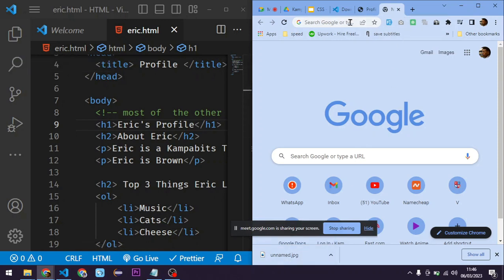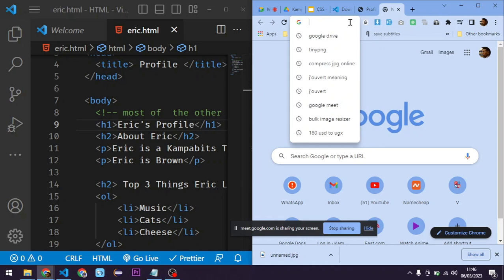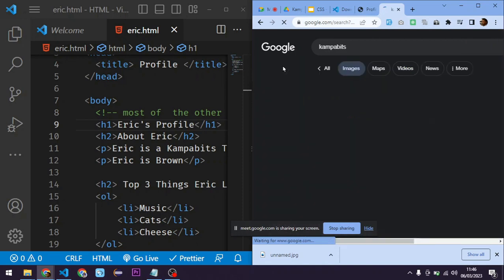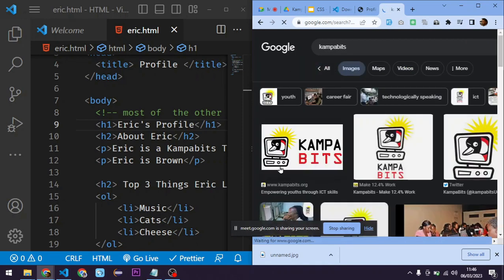You can go to Google and search for an image. You can say camper bits, or animated camper bits. Go to the images tab, and definitely you will see images of camper bits. Here can be camper bits.